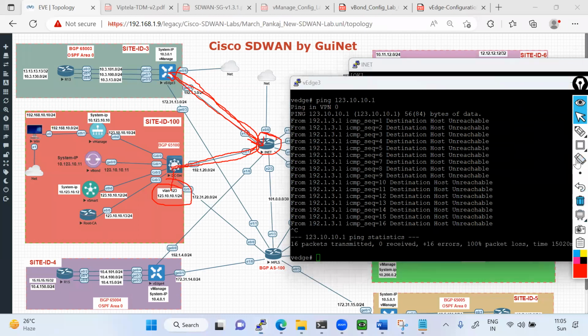Any guess? Now you guys tell me. This is going to ping, right? What is my source IP address? Who is going to tell? I want your concept to be very clear. What is my source IP address from the vEdge? 192.1.3.0. 3.2, not 0. 192.1.3.2, this is the source IP. What is the destination IP address we are trying? 10.10.1. This is your packet, right?